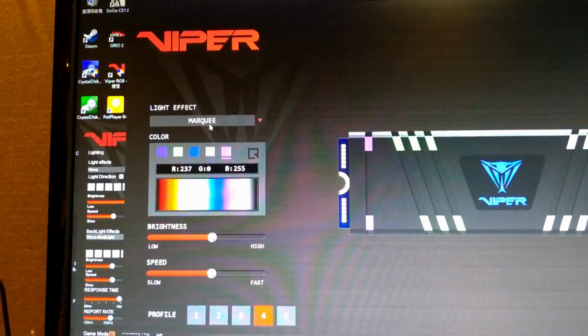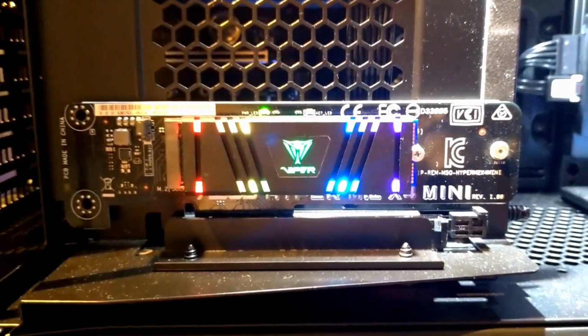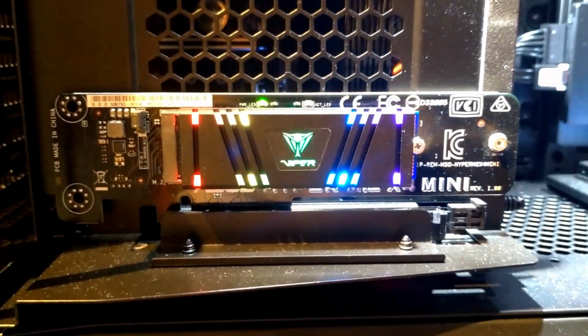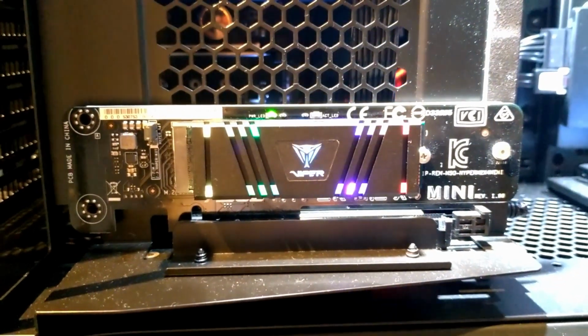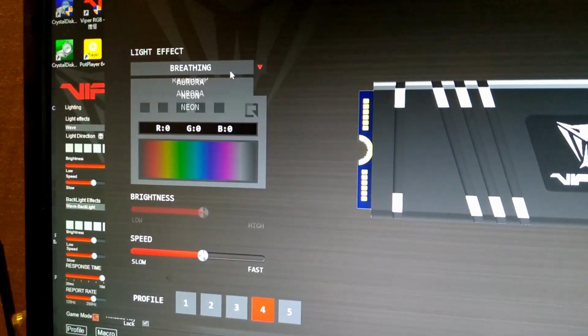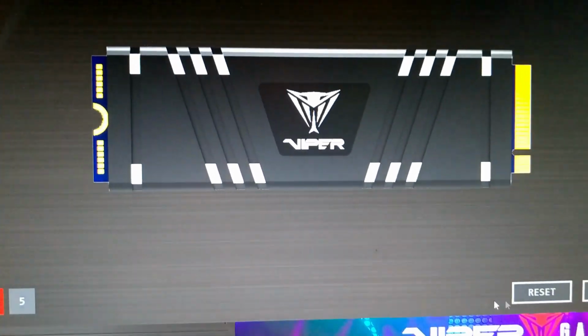Let's see if I change the lighting effect to breathing. Apply. So what you get is a breathing effect on the unit. Okay, so that's the breathing effect. Pretty much what you can get using the software. Let's see, raindrop, and we apply.